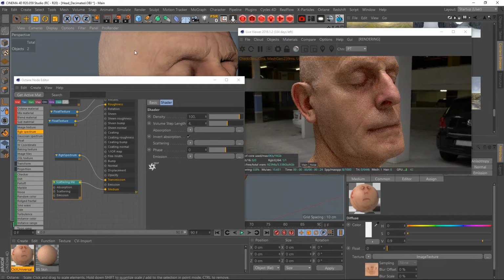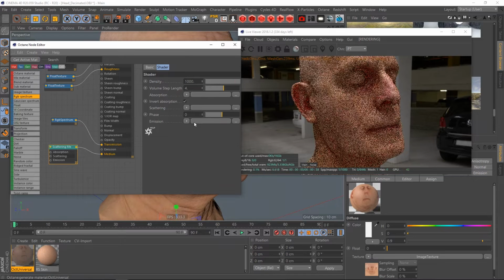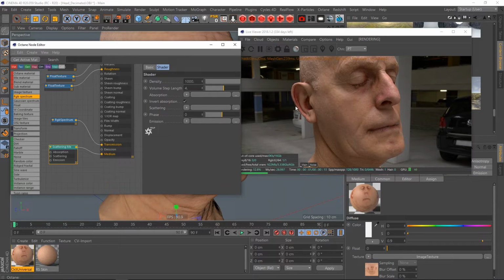You can see that we get some scattering on the ear, and with the density we can control how much scattering is going on. Let's crank this up maybe to 1000, and you can see that it's gotten less scattered. And if we lower this value to, let's say, 1, we get basically the same as without the scattering medium. But I think 100 is a pretty good number here.